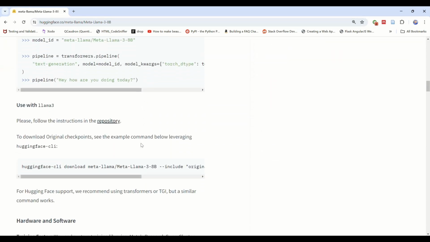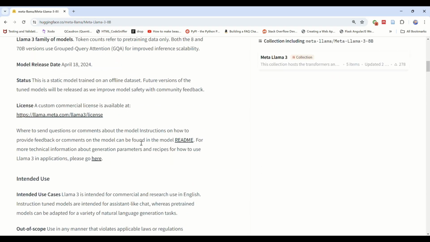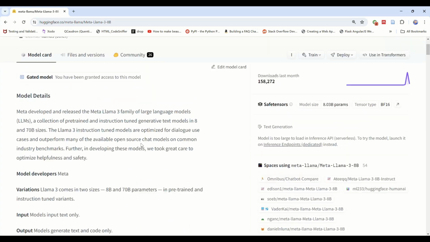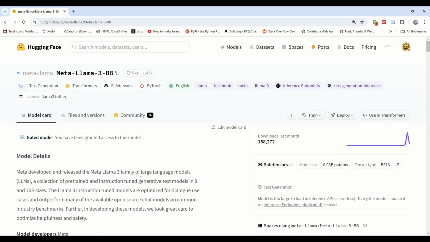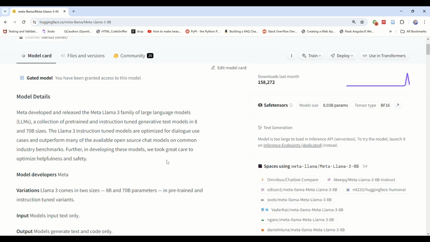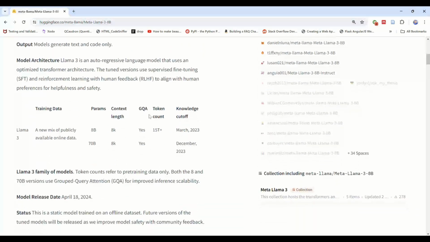And then there is this how to use section. Initially, when you first go here, you'll have to give your email ID and everything so that you will get access. That's how you get access to this model. You have to give your name, your date of birth, and the organization. For me, I got the access right away. It took them about 30 minutes to give me the access. Now I have been granted access to this model.